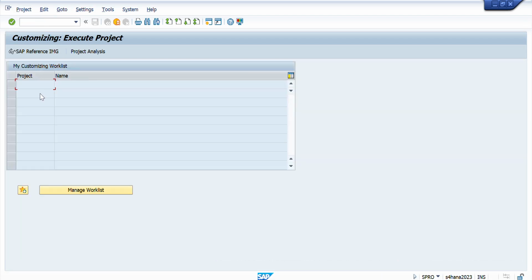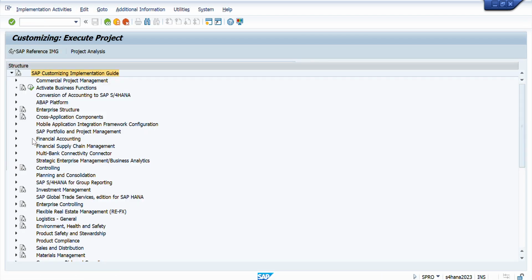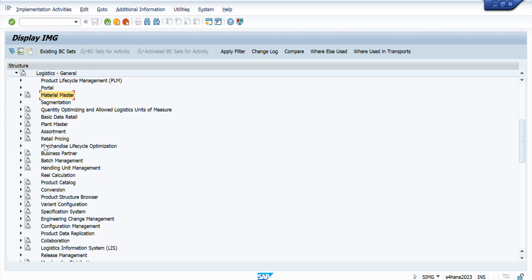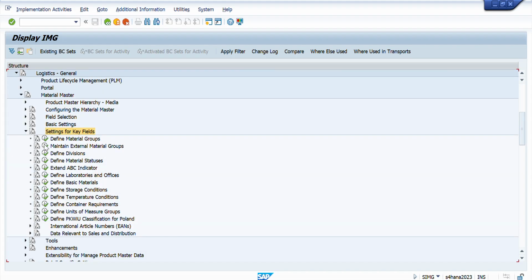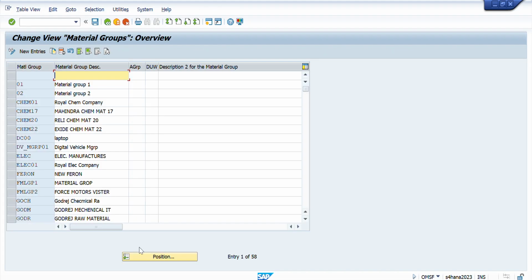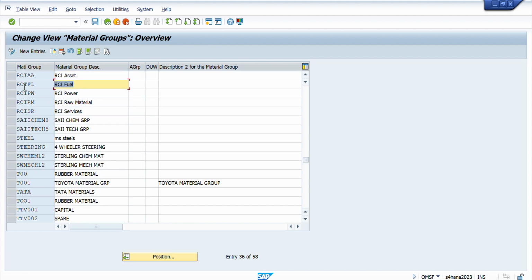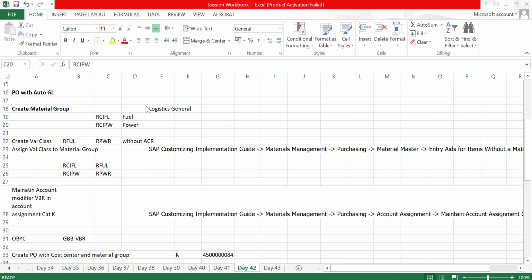the SPRO path to create the material group is the same, under the logistics general. Under the material master we have settings for key fields, and here we have the material group wherein I have created two separate material groups, for fuel and for power. So this is one of the parts. The next thing, we also have to create the valuation class, because based on the valuation class we'll be automatically determining the expense GLs, right?